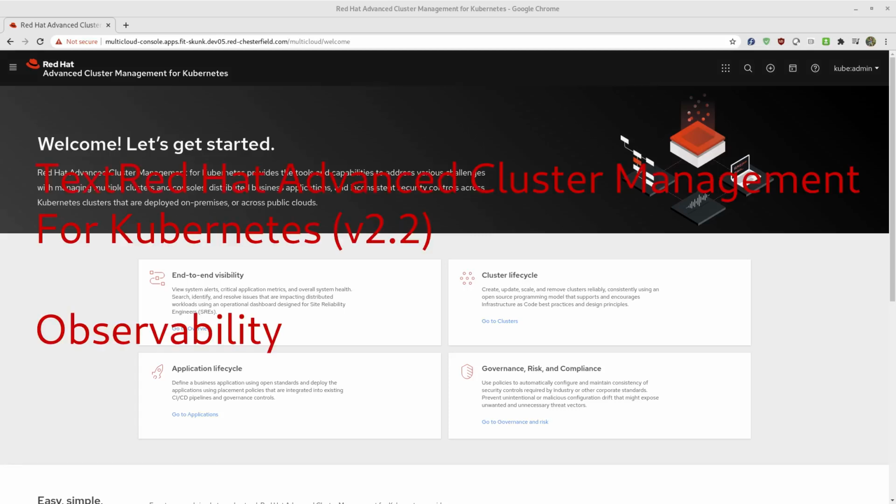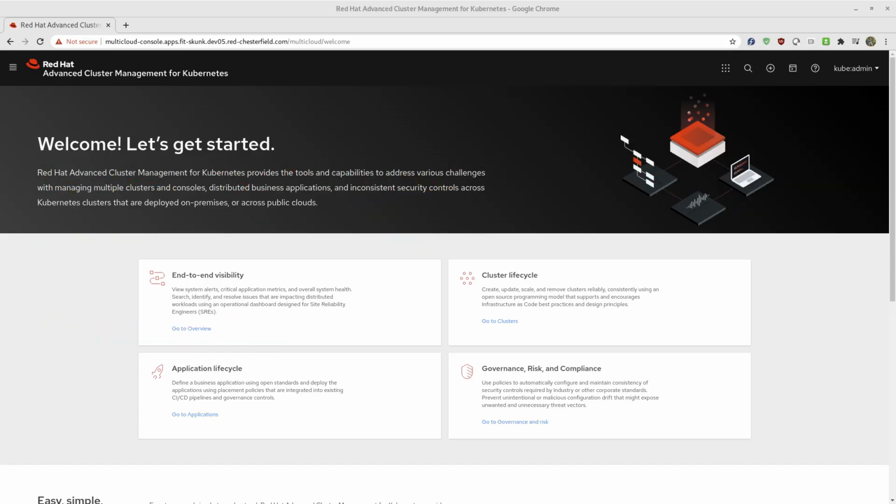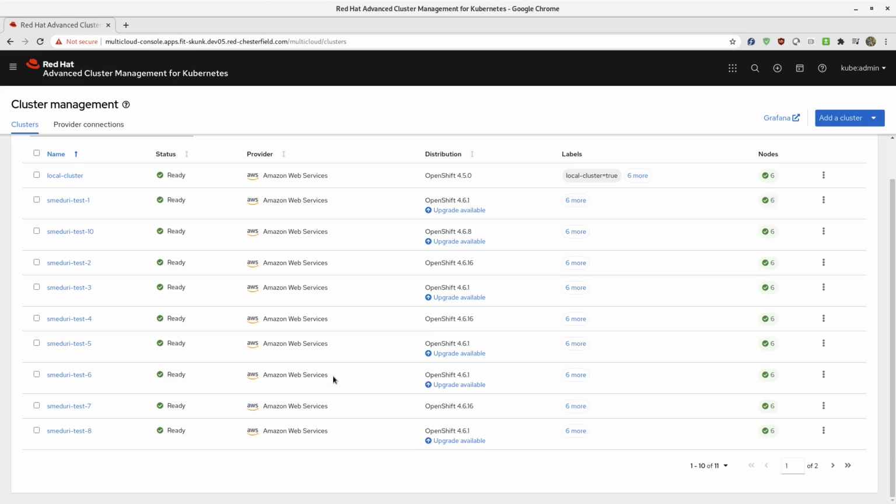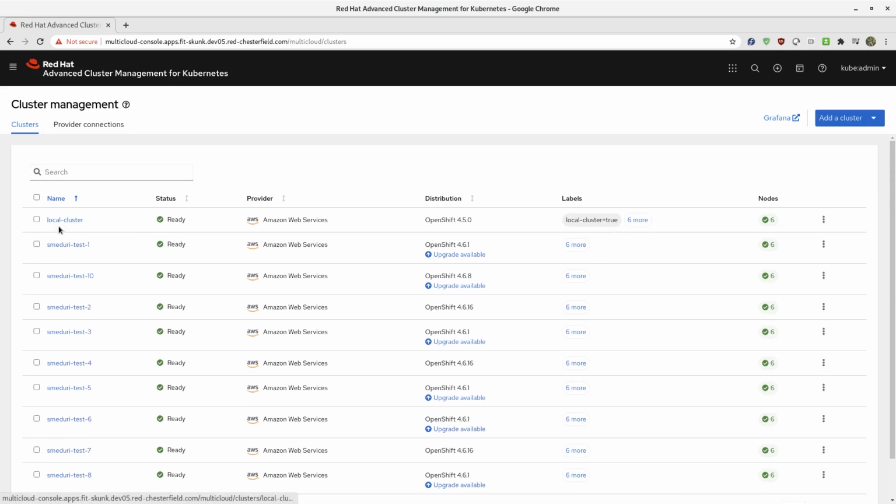This is going to be a quick tour of the observability features of ACM, which is a subset of the cluster lifecycle management module. So we're going to click on Go to Clusters here, and this is going to be a representation of all the clusters that are currently managed by this instance of ACM. So we've got about 10 test clusters here, as well as some introspection of the local cluster, which is how ACM terms the hub where it itself is running.